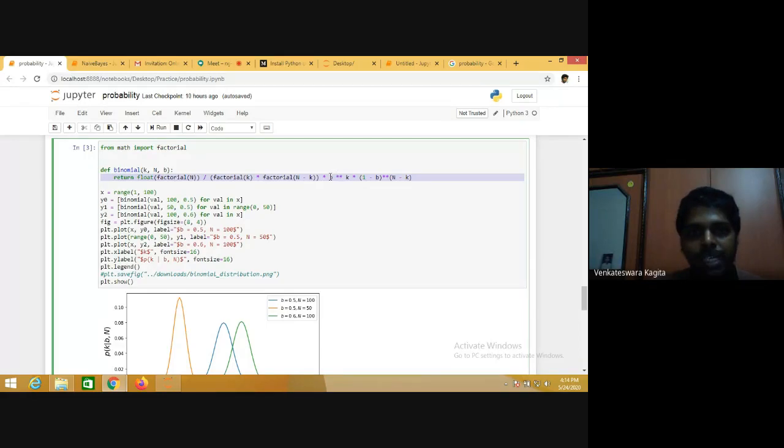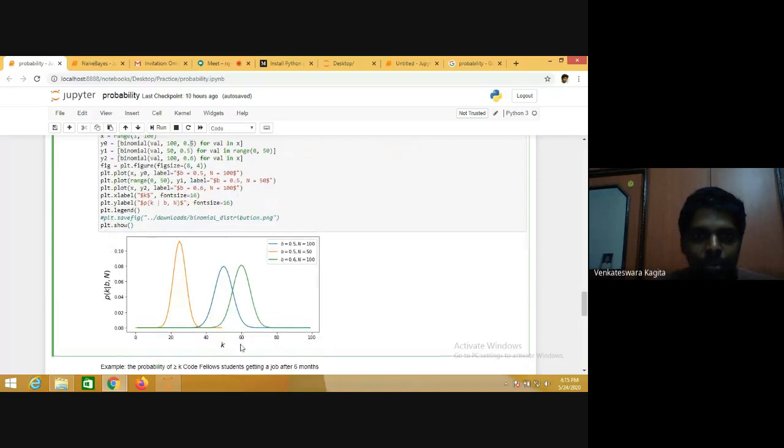So here p is the probability of success, and this factorial you can import from the math library. You can directly compute the factorial of a particular number. So once you have that, you can visualize these curves. For example, you have 100 trials and probability of success is 0.5. Then the corresponding binomial curve is this blue one, which is centered around 50. So the mean value of this binomial curve is centered around 50, no bias.